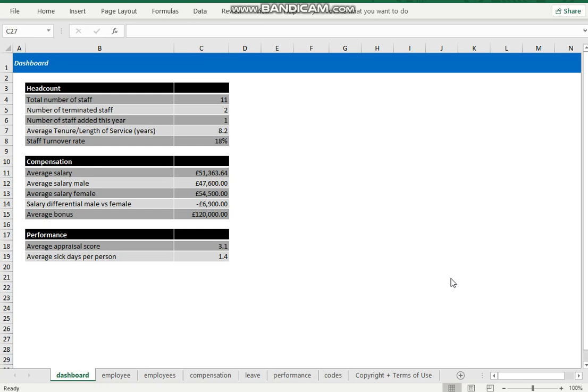start out with. I'm an HR manager, and this would suit most of your needs for the first couple of years of your business, 2 or 3 years, up to anything like 50, even more employees than that, really. Simple system. As you can see here, you get a nice summary of key information: number of staff terminated, amount of people you've had that year, average tenure, staff turnover rate, average salary, average appraisal score, average sick days per person. It gives you a great summary of what you need to know about your workforce.